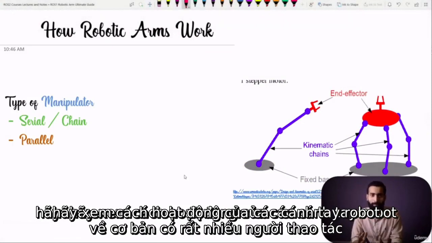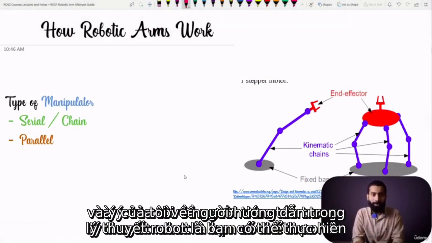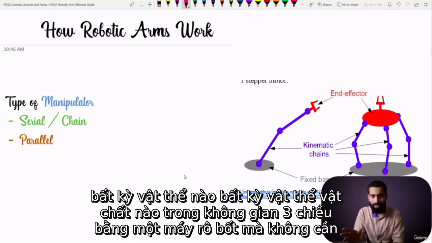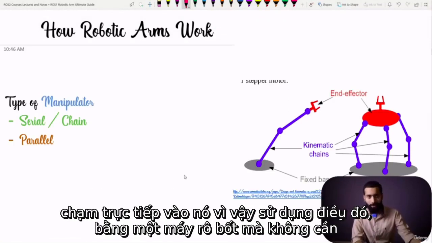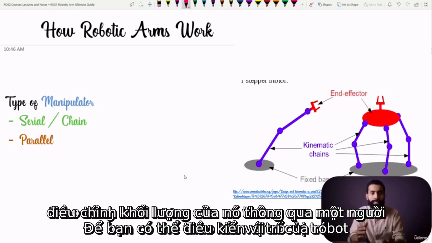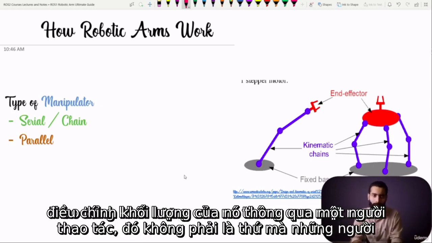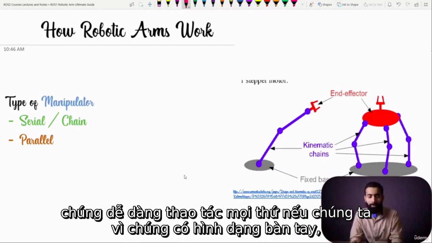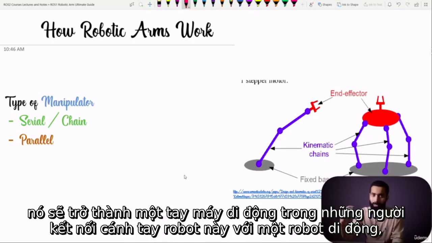Basically, there are many manipulators, and what I mean by manipulator in robotics theory is you can manipulate any physical object in 3D space by a machine, a robot, without even directly touching it. So using that machine, you can manipulate its location, manipulate its mass through a manipulator. That's what it is. Most popular manipulators are robotic arms because, as they are hand-shaped, they are easy to manipulate things. If we connect this robotic arm on a mobile robot, it becomes a mobile manipulator.